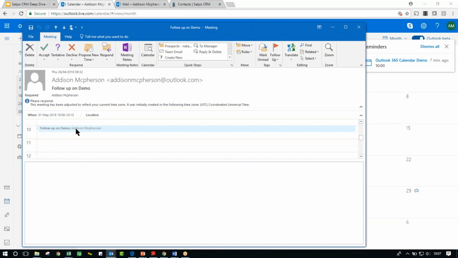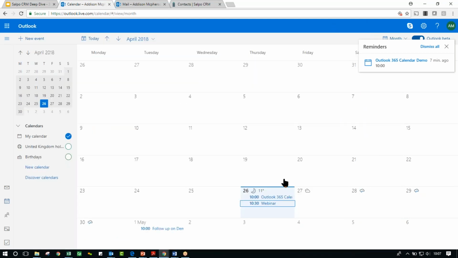So this one just says a follow-up on demo, but it will open up in your Outlook email just like any other one, where you can accept, respond as tentative, or decline, and then that information will sync back onto your Outlook calendar so you'd be able to see it here.